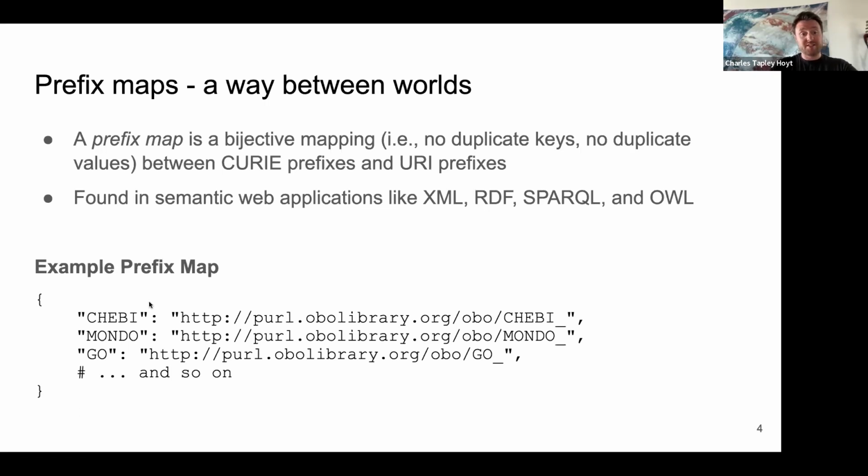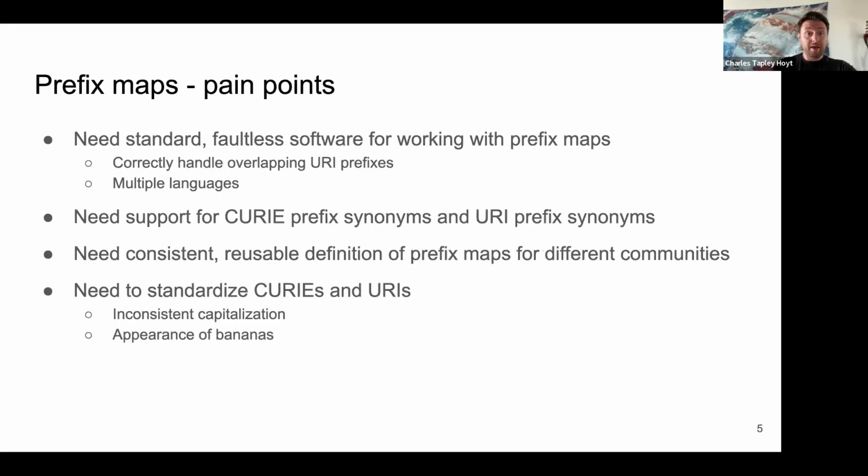I think you've probably all seen something like a prefix map before. You would have the prefix on the left for the CURIE, and then the URI prefix on the right. You find these in XML, you find them in RDF, and people use prefixes in SPARQL. These show up everywhere. We've got a couple of pain points with respect to prefix maps, and this is going to be the way that I want to frame the rest of the discussion.